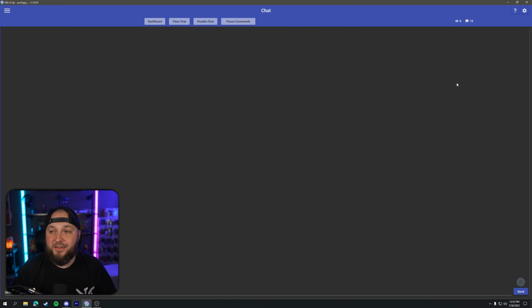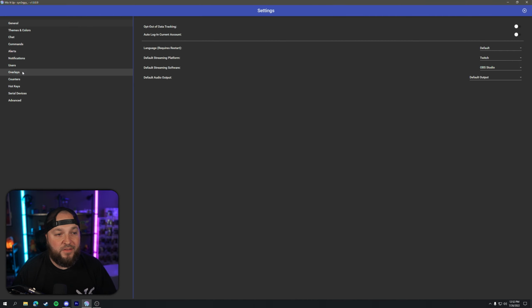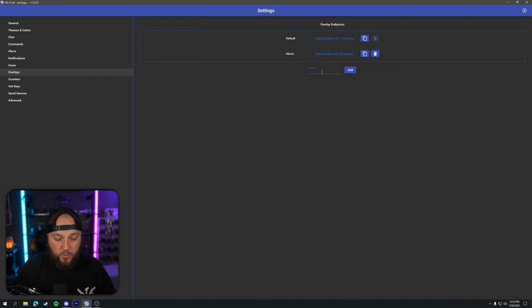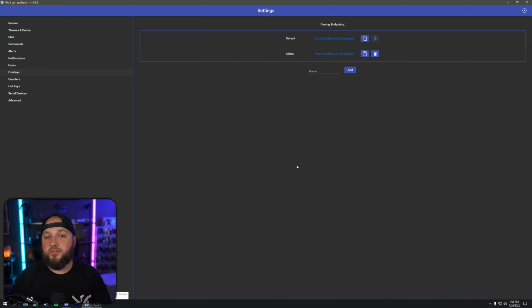Now that you're logged in, you'll want to head over to settings, over to overlays, and then in this name portion, you'll want to put alerts, and then click add. But since I've already done this, it will appear just as it is right here. Now that your alerts overlay is done, you'll want to copy the link and head back to OBS.